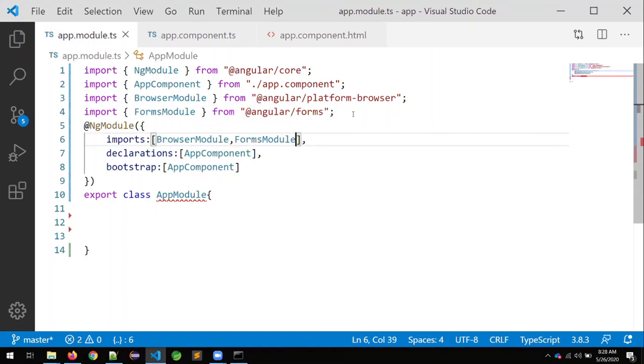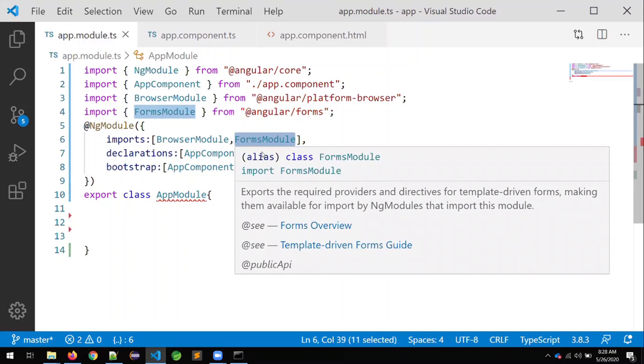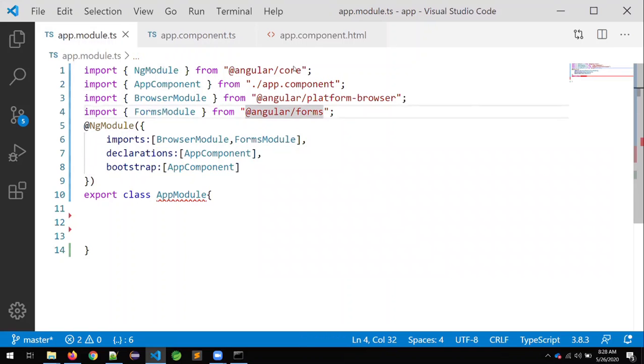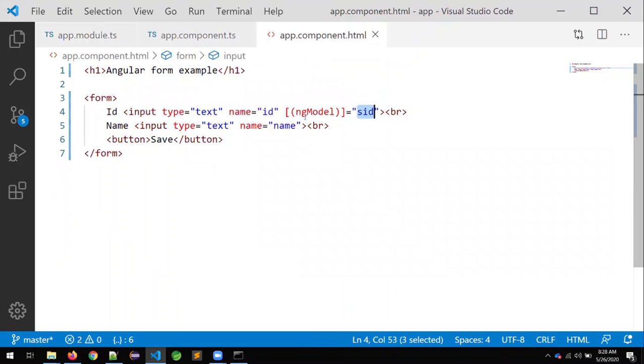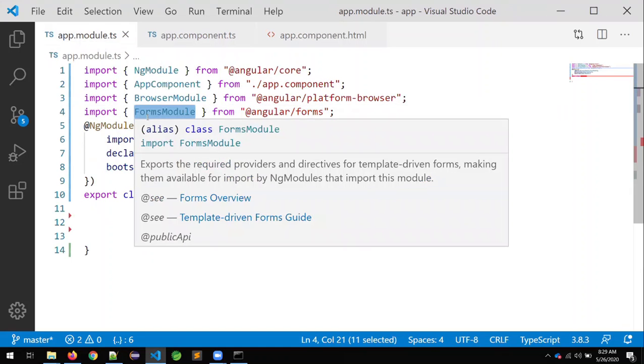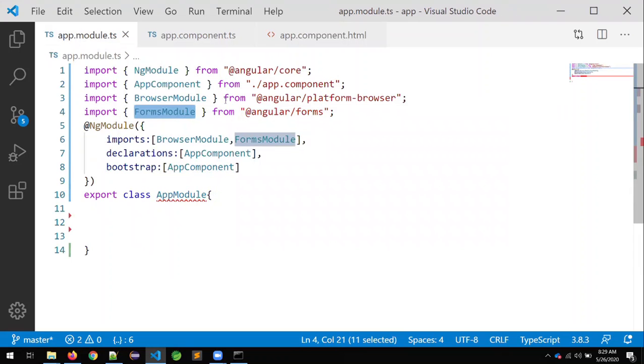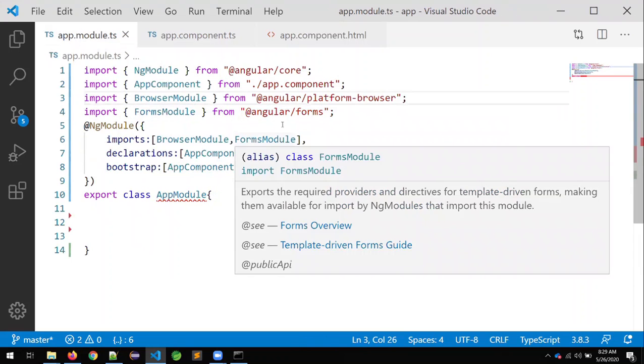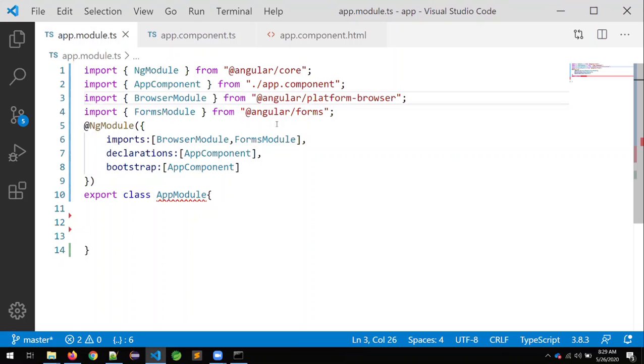So we imported the forms module, means we get the definition, and we register it as a dependency. Why do we need to add this dependency? Because we are using a special feature. This feature is available in what module, sir? FormsModule. Whatever we need, we import one by one.